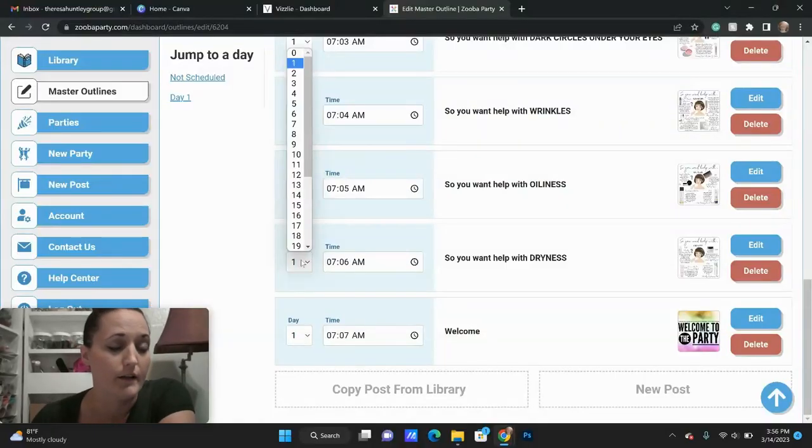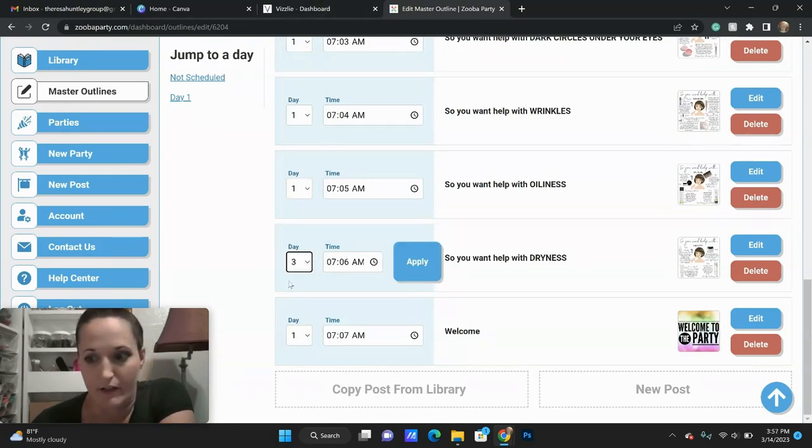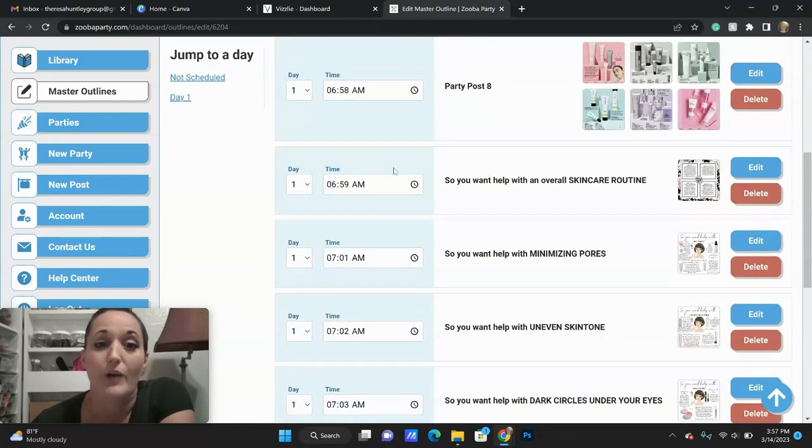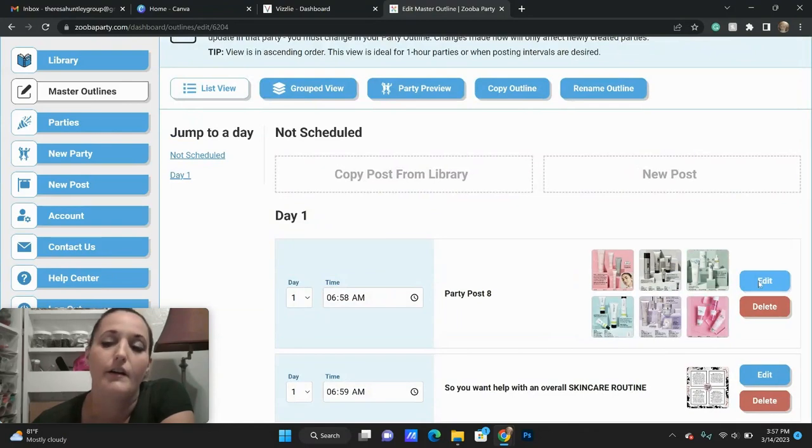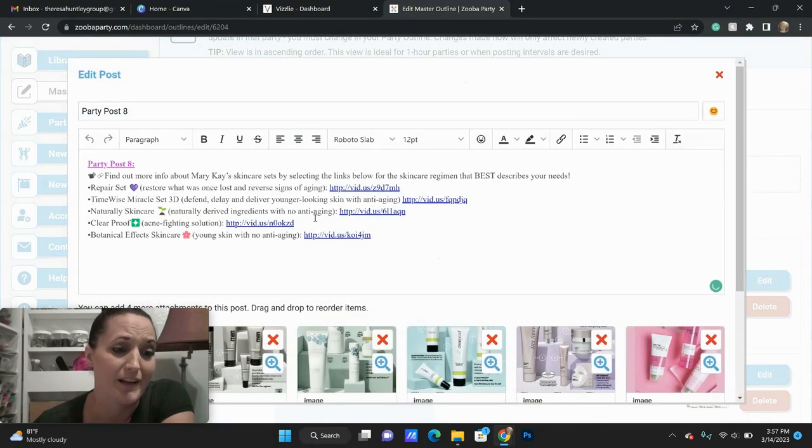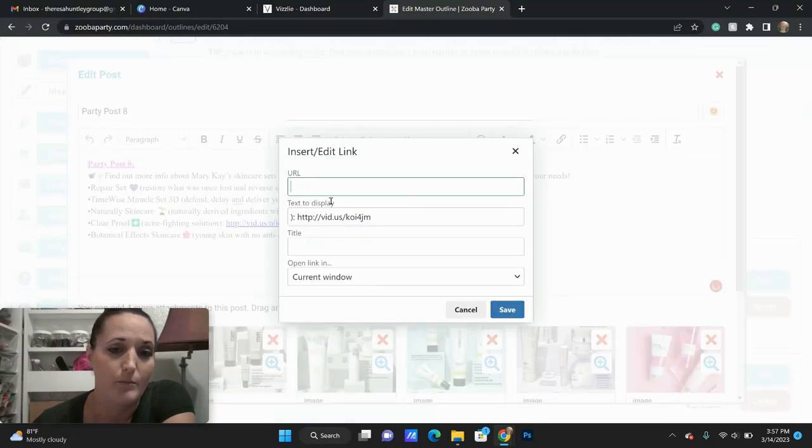So day one, if I made a party for today, the 14th, it'll post today. But if I wanted it to post on the 17th, I would choose day 3 and hit apply. To edit a post itself, you edit here, it pops up like an email. You can create a link, and that will link them. There's your video. It will automatically redirect them to a new tab so they do not lose the party.